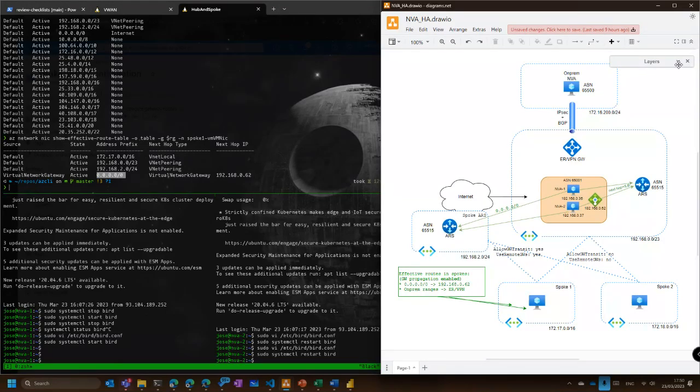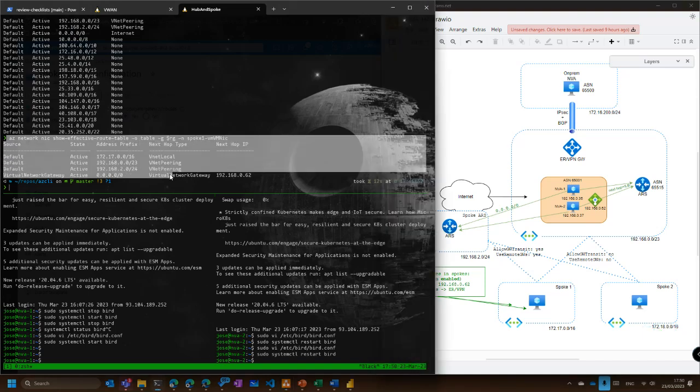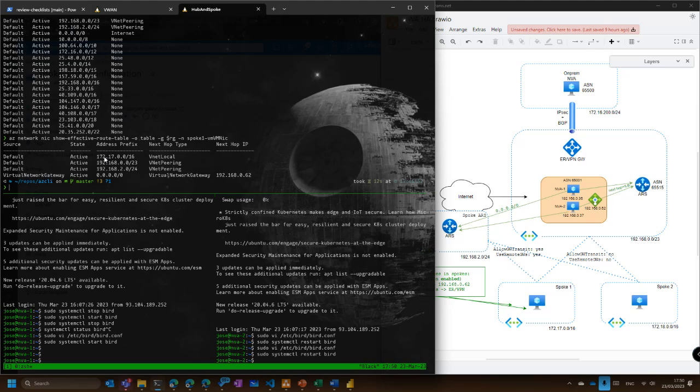So let me try to answer that. Let's say the test I was doing earlier, where I was going from spoke 1 to spoke 2, I'm going from 172.17 to 172.18. As you can see in the effective routes of spoke 1, it doesn't know 172.18. So when I have this route here, it covers 172.18 as well, meaning that the only way that spoke 1 has to reach spoke 2 is to go over the NVA. There's no way that spoke 1 can bypass the firewall there.